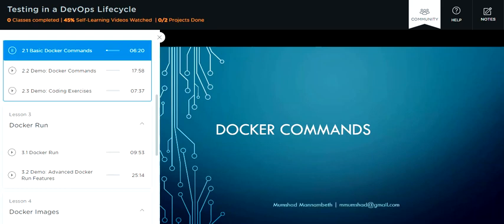Hello and welcome to this lecture on Docker commands. My name is Mumshad Mannambeth and we are learning Docker fundamentals. In this lecture, we will go through some basic Docker commands that are required for anyone to get started working with Docker.